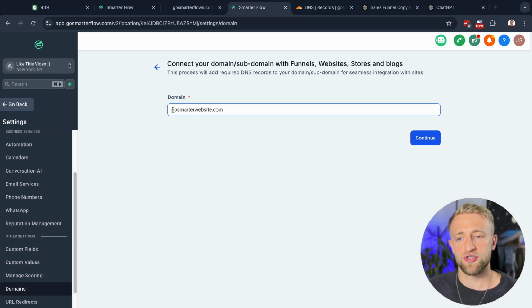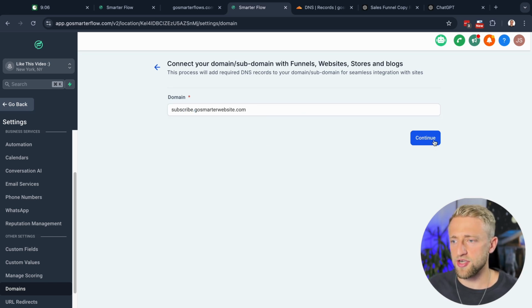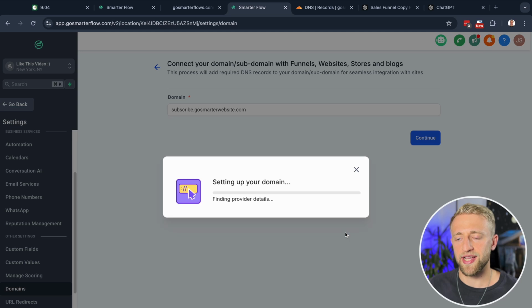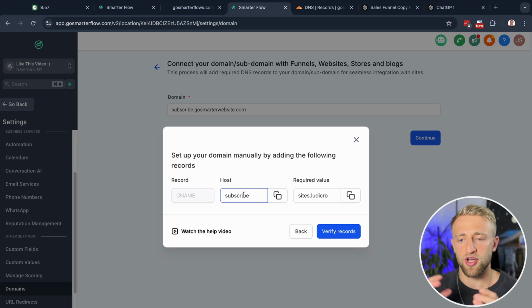If you don't want to connect your root domain because another site or whatever is live on it, then you can just type in a subdomain, kind of like this one, subscribe.gosmarterwebsite.com, and we could hit continue here. And we can add it manually, but sometimes Cloudflare, GoDaddy, the big providers actually automatically add your records. Unfortunately, it didn't do it just now, so we are going to have to add it manually. And we're just going to create a CNAME.